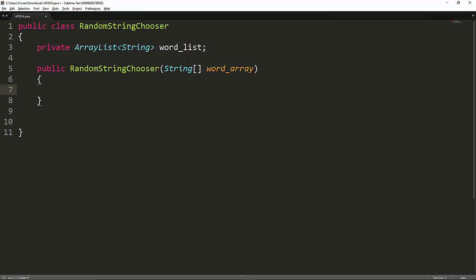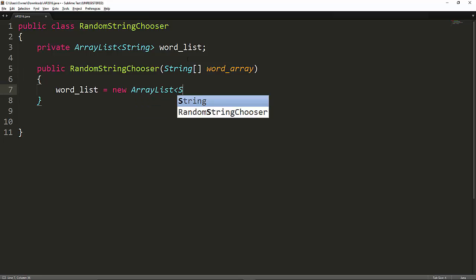Now essentially what we want to do is first instantiate the ArrayList wordList. To do that, we'll say wordList = new ArrayList<String>().